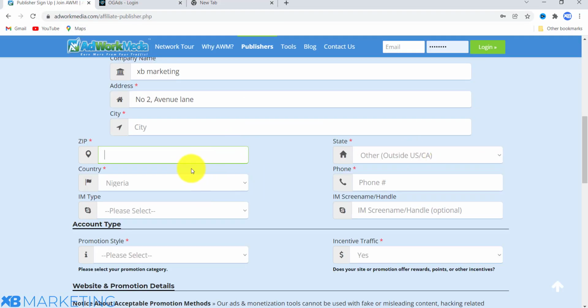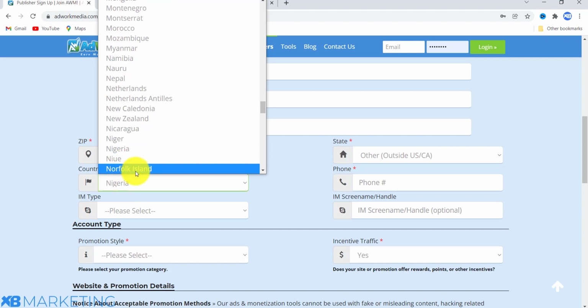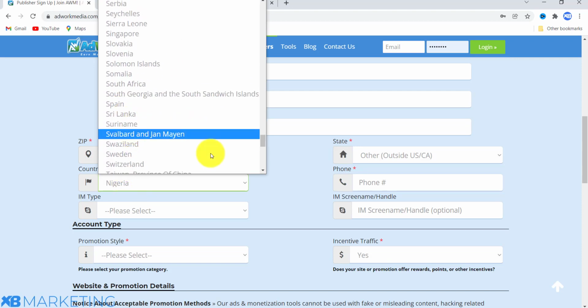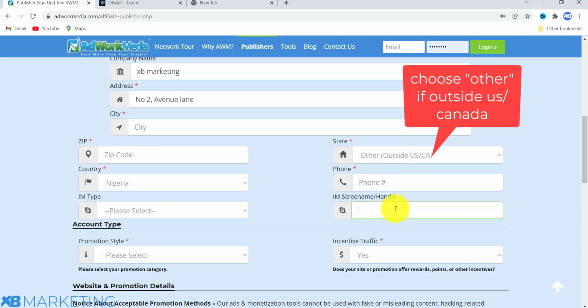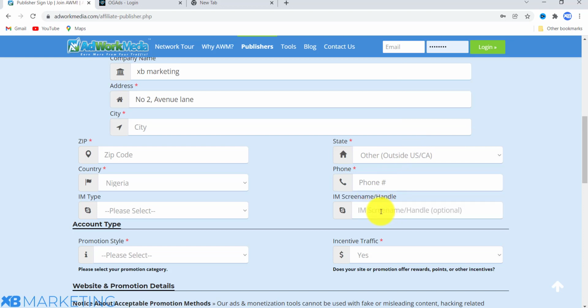Once you've done that, you want to type in your country. Of course, choose whatever country you're from. You want to type that in there. Here you want to put in your Skype name. If you don't have a Skype account, you can create a Skype account. You want to type in your Skype username. It says it's optional, but I recommend that you type it in there. So here you are going to choose Skype and then type it in here.